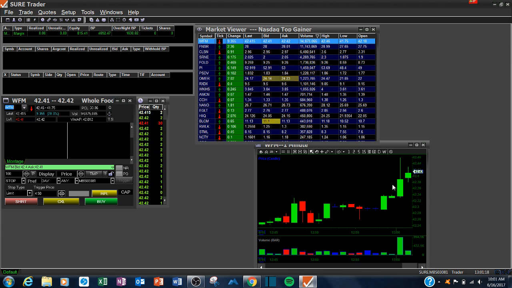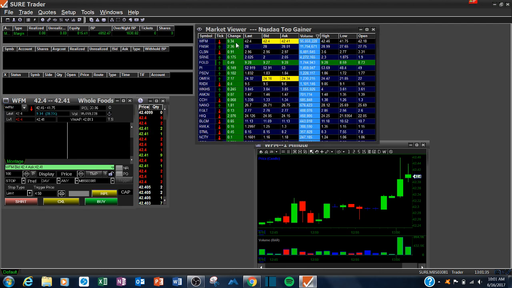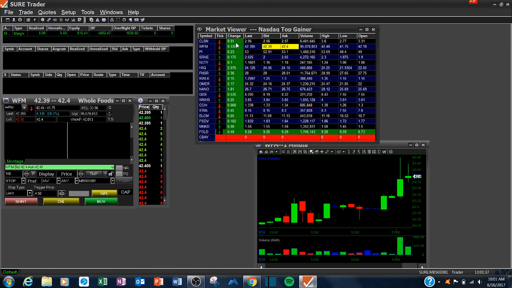So pretty much, this is kind of what I use. I will basically scan using the market viewer, the scanner, to find stocks, and I'll usually search by volume, whichever stocks have the most volume, because those will be the stocks that move the fastest. And then I'll look at it on a chart, and I'll see how it's trending.